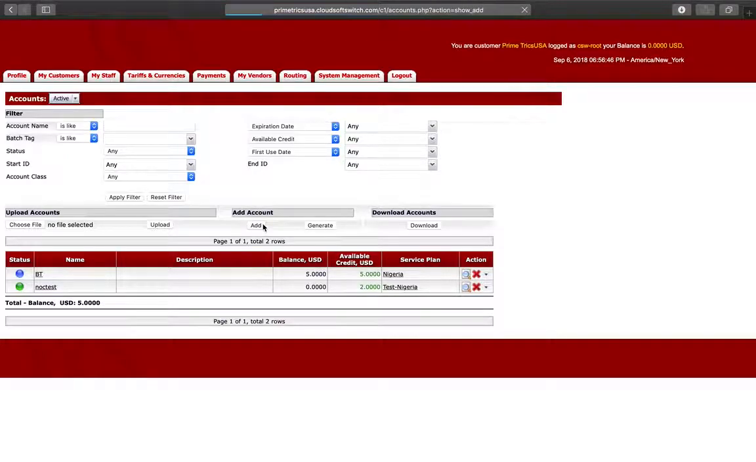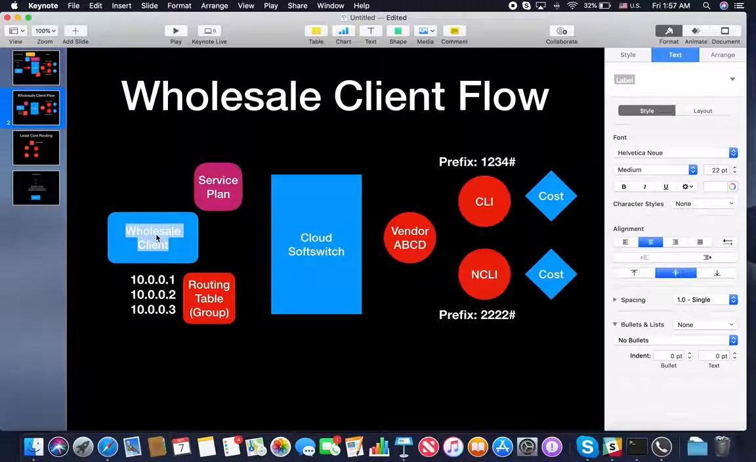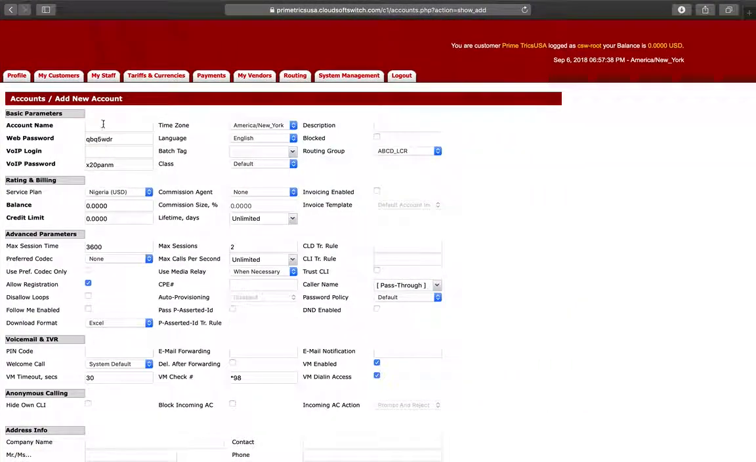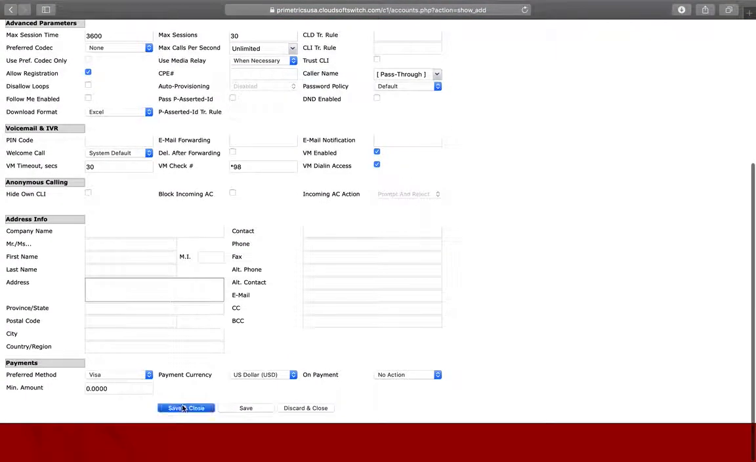So now we'll add a new client. We're gonna call this client just wholesale client. And choose the service plan test Nigeria, and let's just leave the LCR routing. So it will try 2 vendors, and let's give this client a 30 channel limit, and save and close.